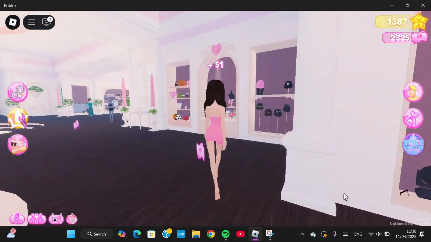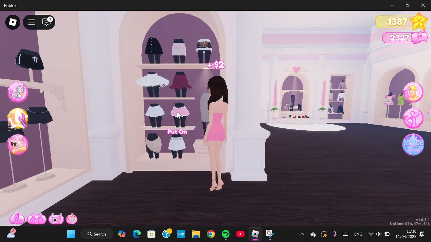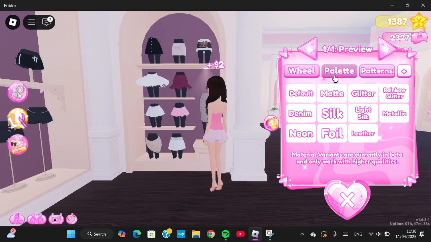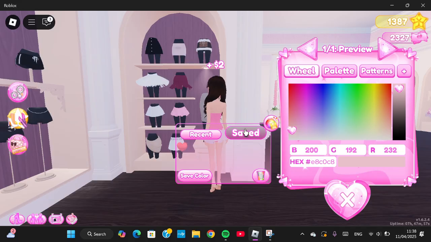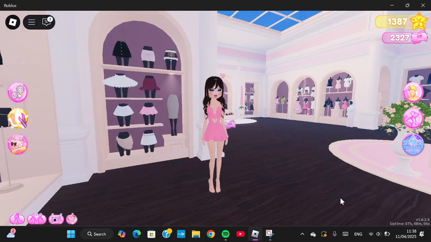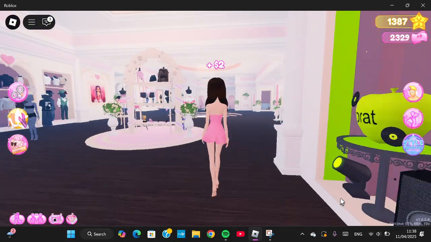I'm going to go to the skirt section, and you can grab the skirt and color it pink. I'm going to show you the code. This one, guys. You can color it with this color code. All right, and then we're going to go to the dressing room.